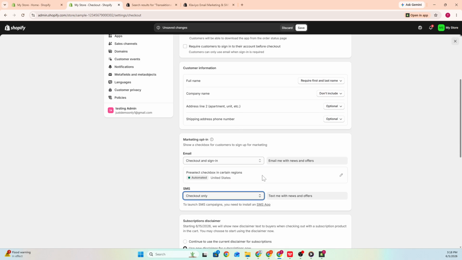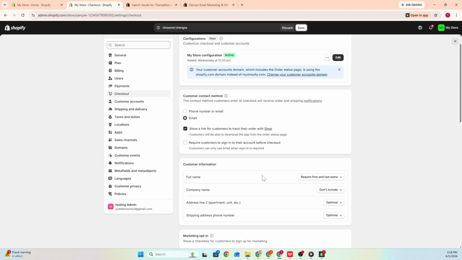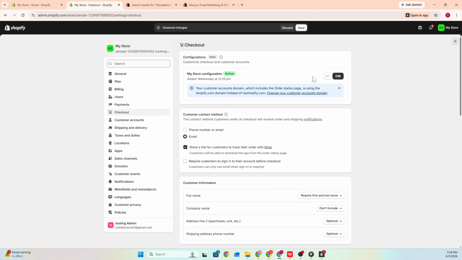Browse the available SMS apps and review the options presented. The App Store will display multiple choices that can be connected to your store. When you've decided which SMS application you want to use, proceed with the installation process.